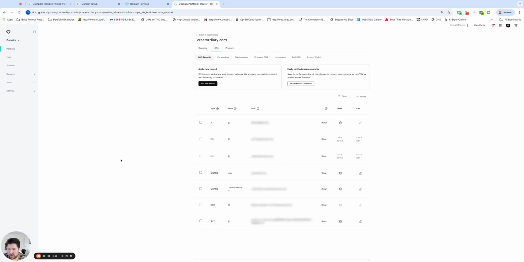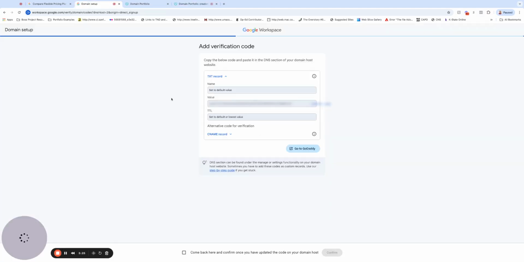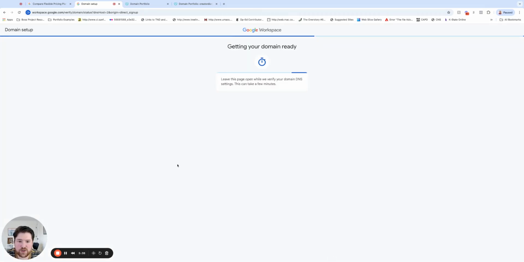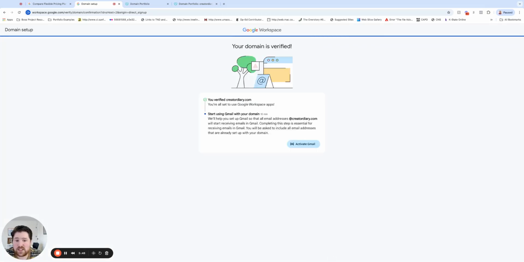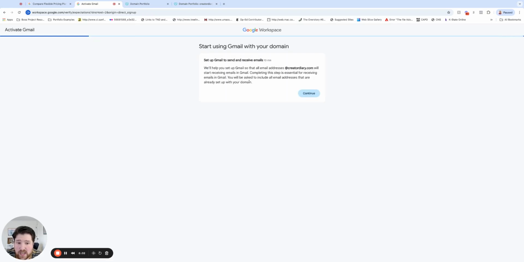Now we have to go back to Google Workspace because we're not quite done. When I go back to Google Workspace, down here at the bottom, it says come back here and confirm once you've updated your code on your domain host. I'm going to hit confirm. Getting your domain ready. So now it says you have verified creatordiary.com. You're all set using your Google Workspace apps. Yay! Now we just have to continue to activate.